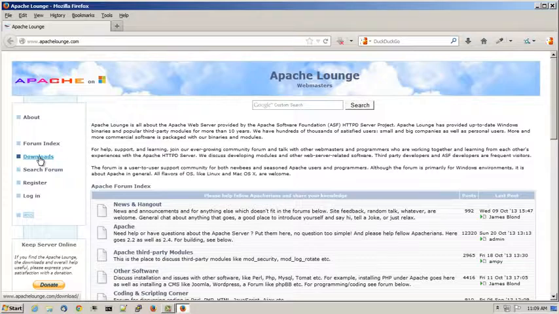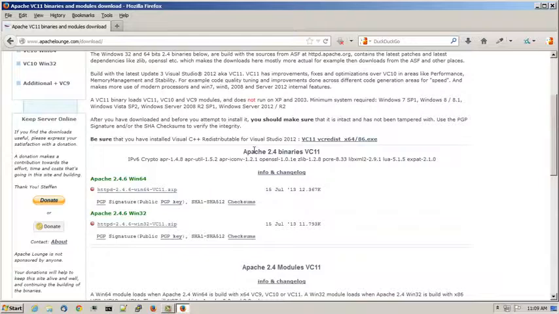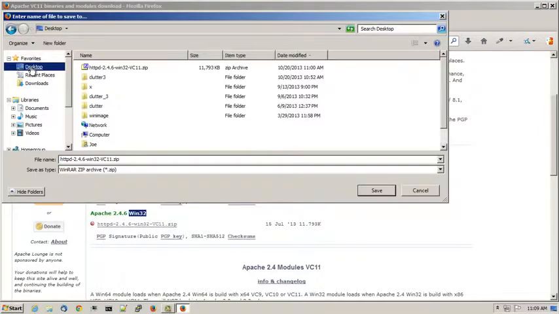To download the latest version of Apache, click on the Downloads link, choose VC11, go to the Apache 2.4 binaries section, and they have two different versions of Apache available for download. One for Windows 64 and another for Windows 32. I'll be downloading the Windows 32-bit version. So I would right-click on this HTTPD 2.4.6 Windows 32-VC11, choose Save As, and save that out to my desktop, which I have already done.